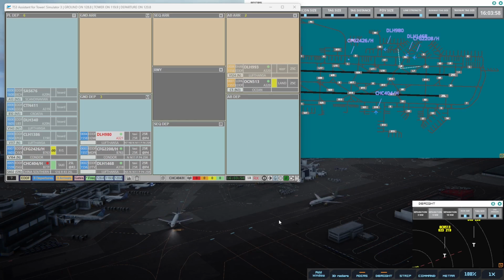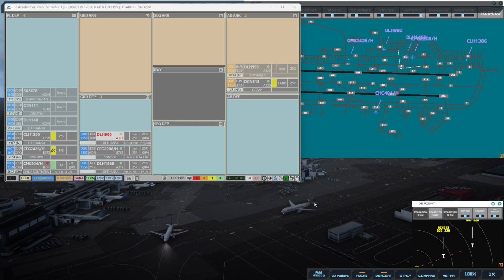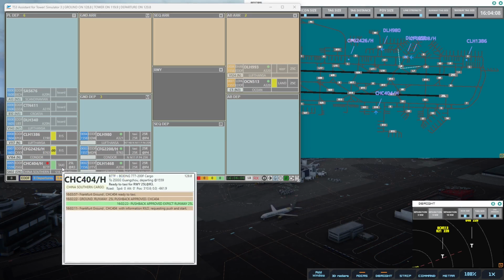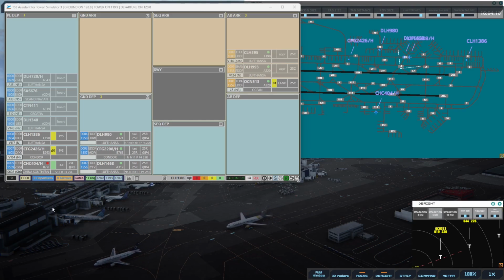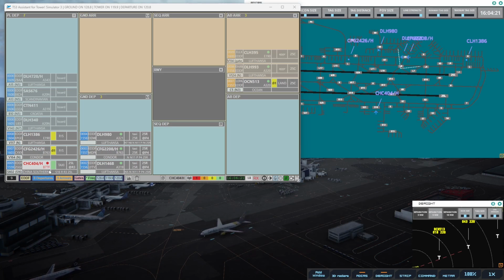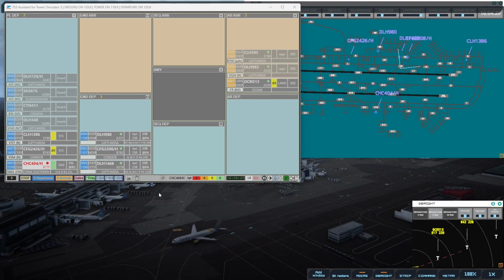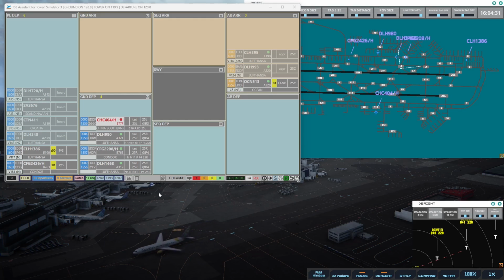Frankfurt ground, China Southern Cargo 404 Heavy ready to taxi. China Southern 404 Heavy, runway 25 left. Frankfurt ground. Lufthansa 1386 with information kilo. Requesting push and start. China Southern 404 Heavy, runway 25 left. Negative. What is going on? China Southern Cargo 404 Heavy. China Southern Cargo 404 Heavy, runway 25 left. Runway 25 left. Okay. So what happened there. China Southern Cargo 404 Heavy.